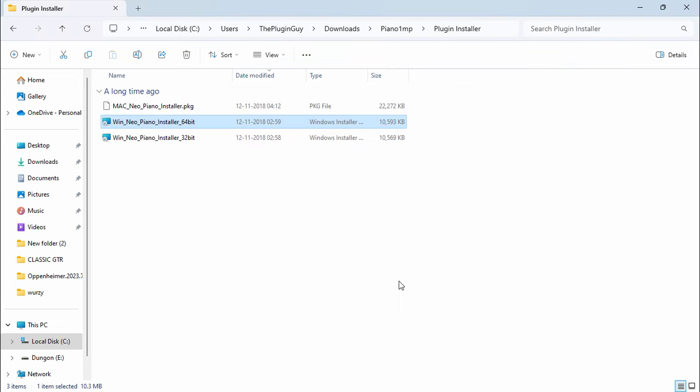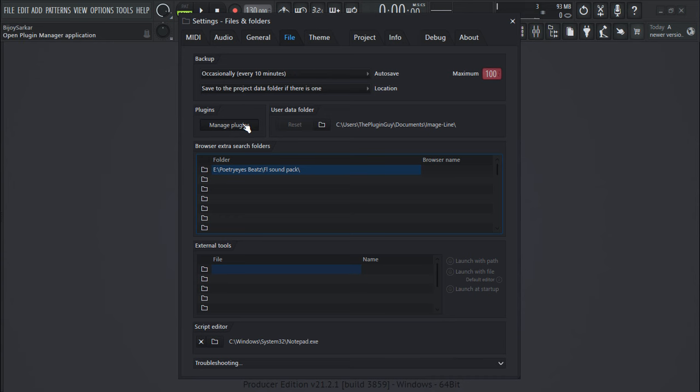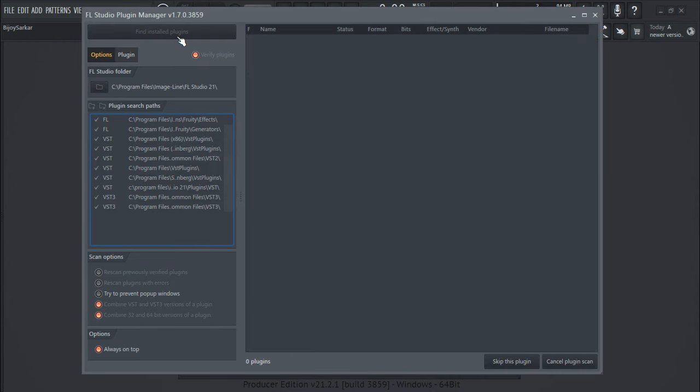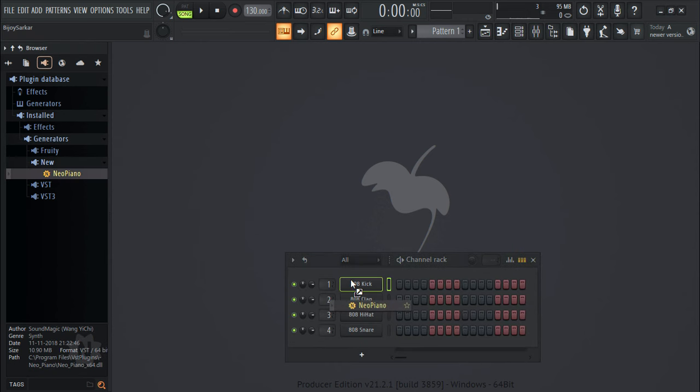Click finish. Now let's load up our FL Studio. Like always, let's go to options, file settings, manage plugins, and let's scan the plugin. Okay, find installed plugins right here. Now click on plugin icon, click on install, click on generators, click on new. It's right here.